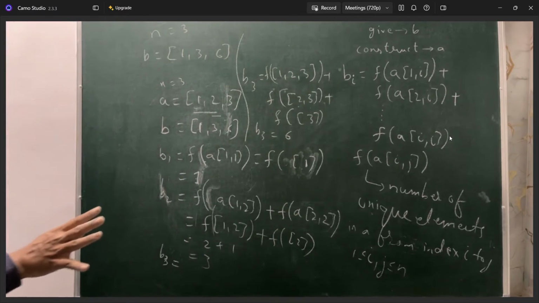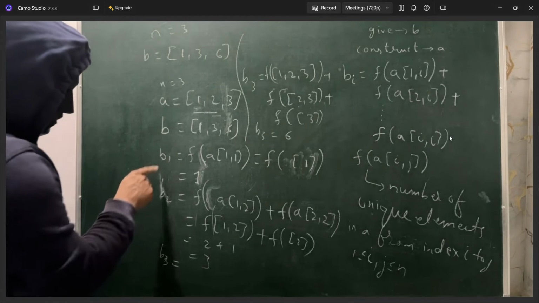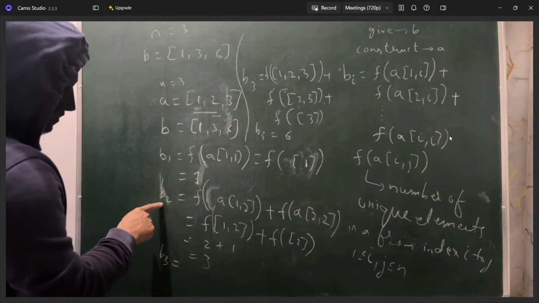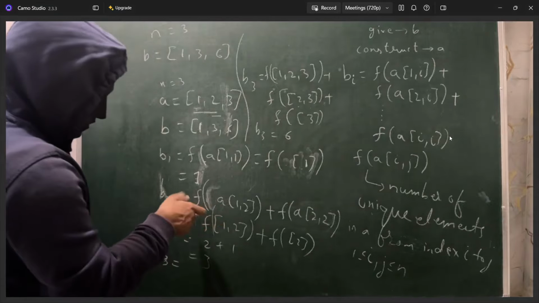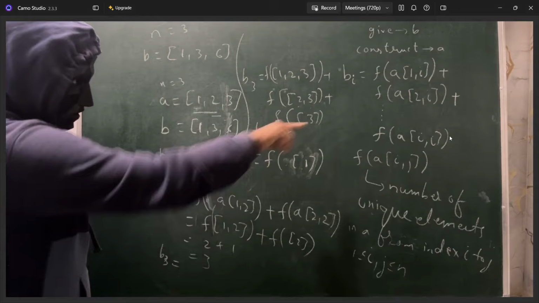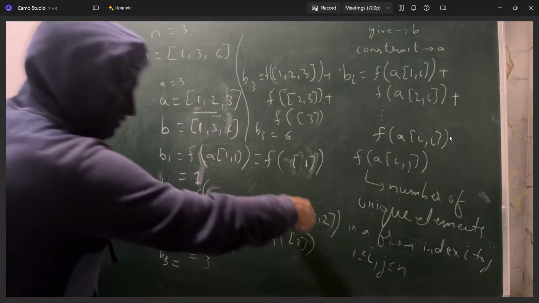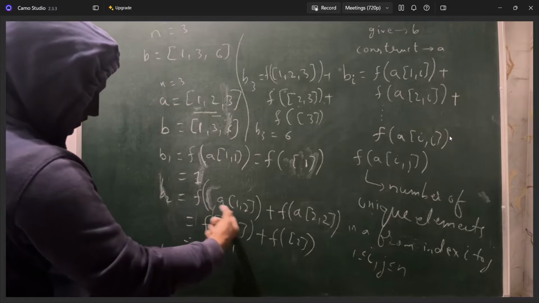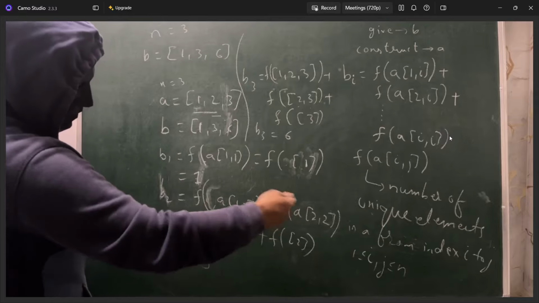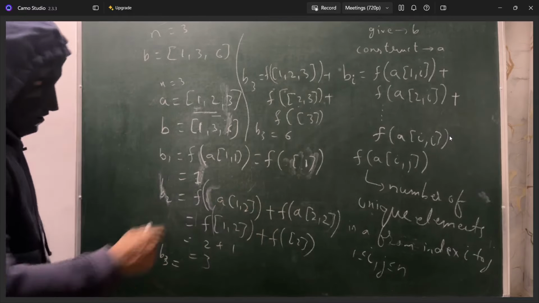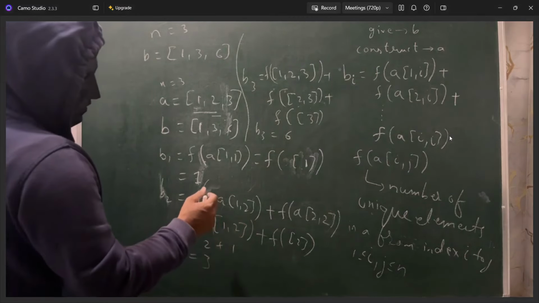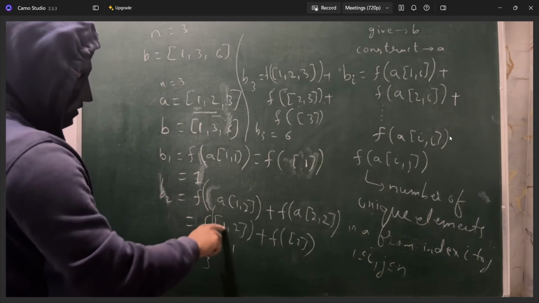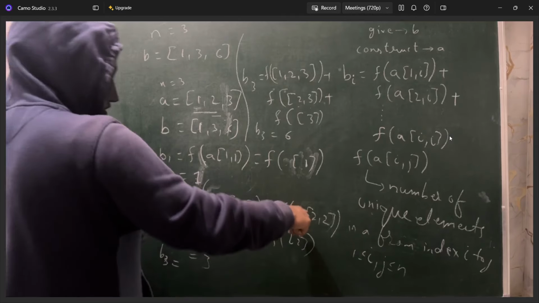So what I'm trying to say is that when you find b1 you had 1 as the answer, and when you're finding b2, according to the definition, you will try to add one more extra element to all the f of from 1 to i's, and that will contribute 2 to the answer, right? So initially you had only one element, now when you're calculating for b2, you will be adding one unique element, and then one more unique element you're adding.